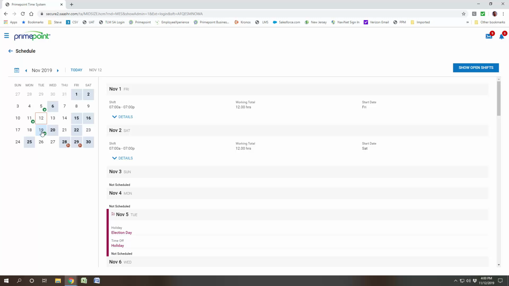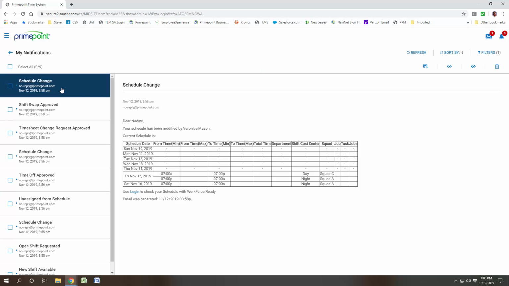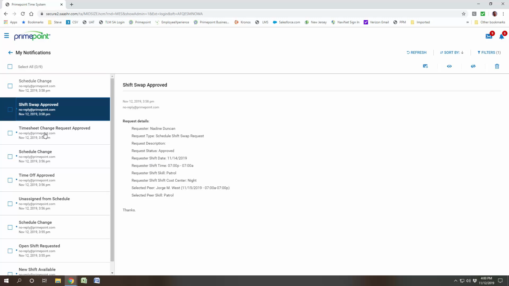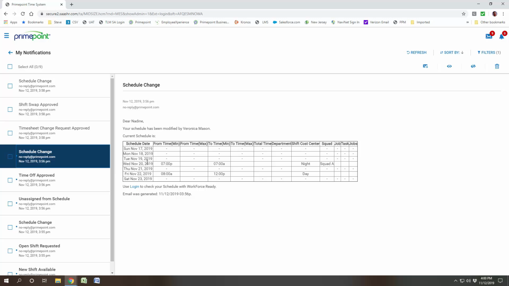I'm no longer working on the 19th, I'm off. I have a shift on the 22nd. And I also have all the email notifications when those things occurred. So here's my schedule change when I took that overtime shift. Here's that my shift swap was approved. Here's that my timesheet change request was approved. When my time off was granted on the 19th, I'm no longer working on that particular day.